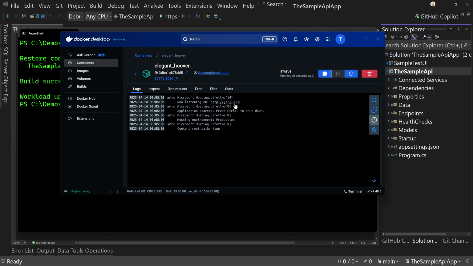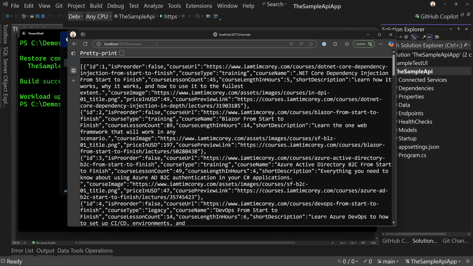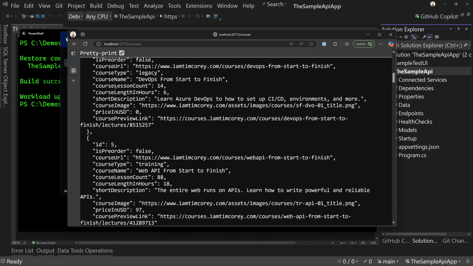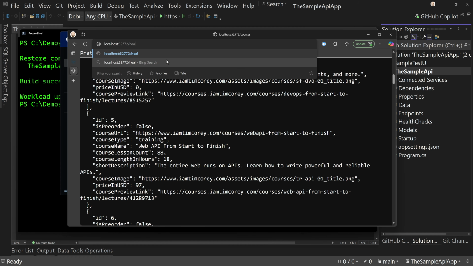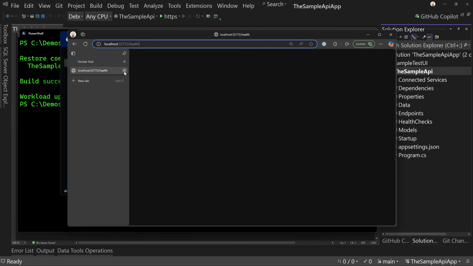When we do, it now says, okay, we've got a running container. Notice it says 8080 internally, but over here it's port 32772. Again, your port will be different. But if I click on this, it's going to open up the website. So I come over here, or the API. So it says hello world. And if I say /courses, and I do pretty print here, there's all of our courses. If I do /health, I get that's unhealthy. If we refresh this a few times, it's still unhealthy because we have more than one health check and some of them are unhealthy. So that's it. That's our running application.